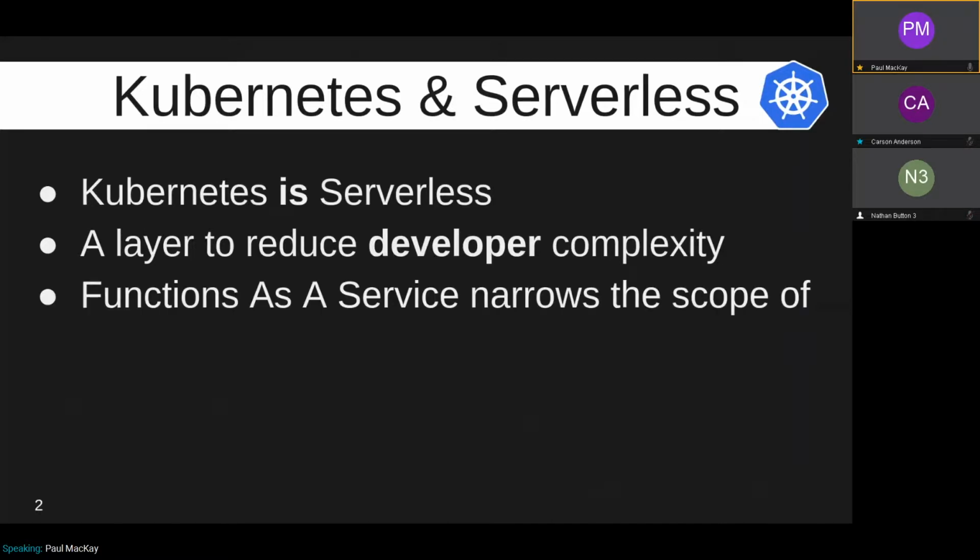When we talk about functions as a service, specifically I'm talking about functions as a service on top of Kubernetes. We're talking about a way to take a lot of our Kubernetes concepts and simplify and further reduce complexity and scope and blast radius of a bunch of things, right?